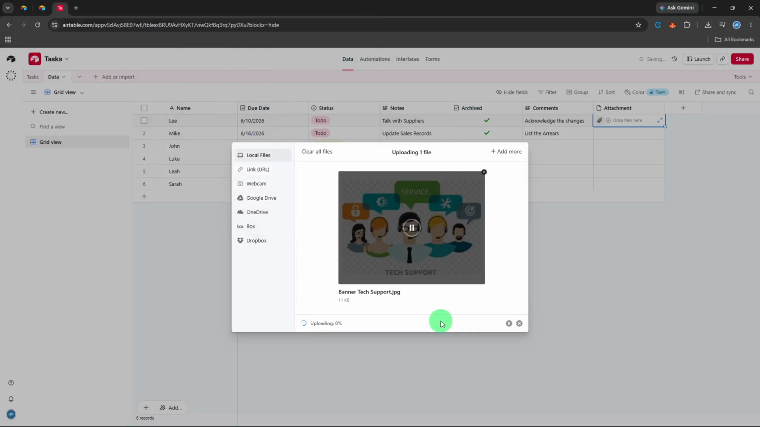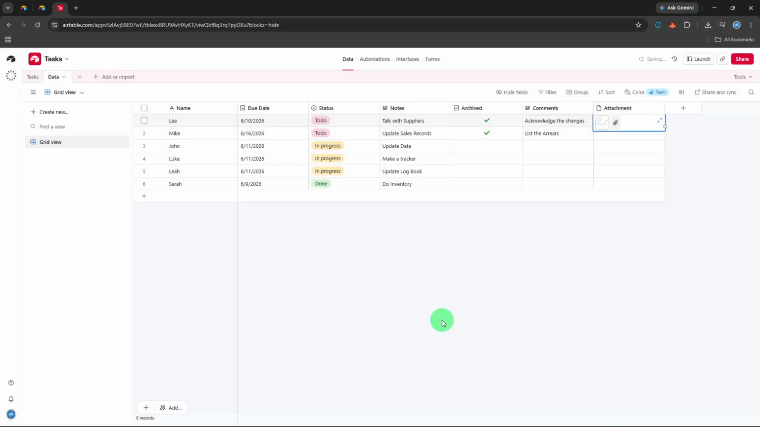Give it just a moment to process. The time it takes depends on the file size and your internet connection, but it's usually very fast. Once the upload completes, you'll see the image appear right inside the cell as a small thumbnail. That thumbnail gives you a quick visual preview without needing to open anything.